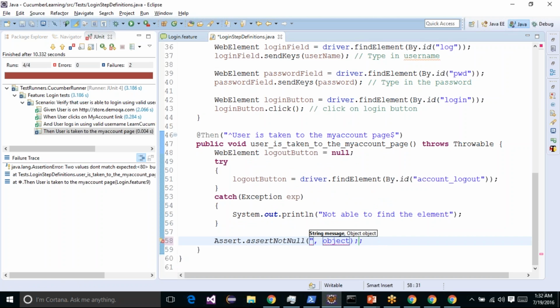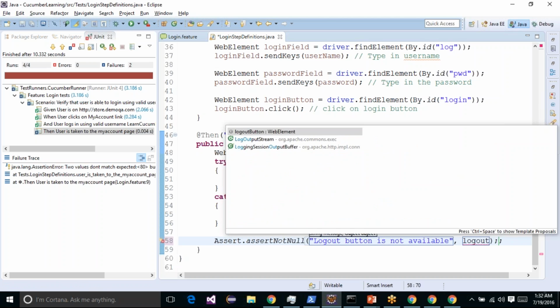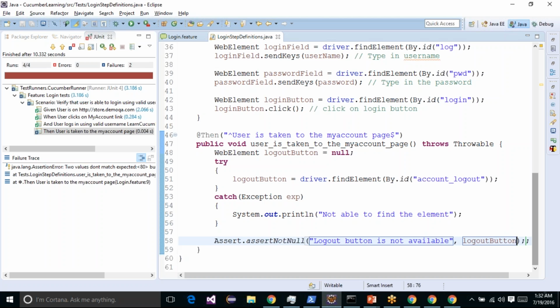So you can give a message, you can say logout button is not available, and then you can give the logout button web element. Simple as that. Now you have again used assert to properly assert your condition. The condition is that the logout button should not be null, because if the user has successfully logged in, then the logout button should have some value.